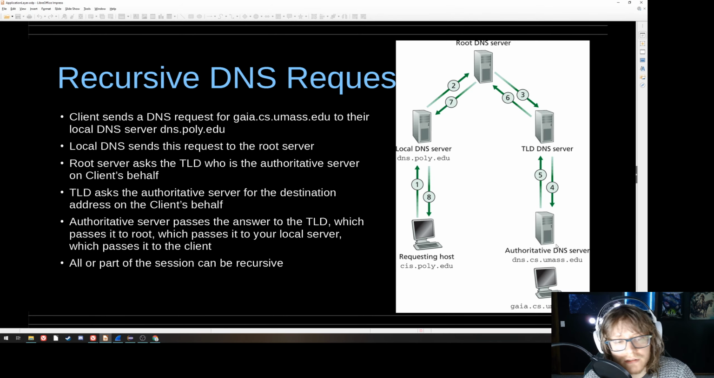It will talk to the authoritative server, get the response, and then it'll just travel all the way back. So the same number of steps. Sometimes all or part of a DNS session is recursive. The difference here is that the servers are doing the requests on your behalf instead of the local DNS sending all the requests. So it reduces the amount of requests that the local DNS server has to do, but you'll note the total number of requests is still the same, and generally this is considered a bit more work for the root, the TLD, and the authoritative server to an extent.